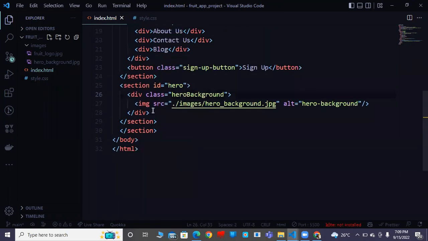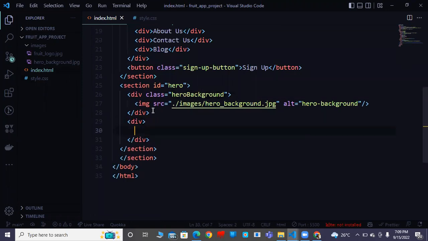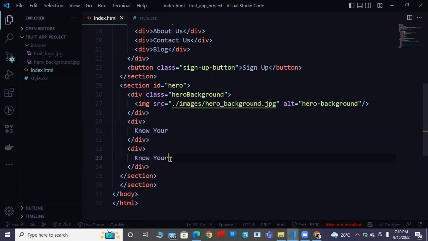Yes, so inside the hero below this, you just open a div. Then inside the div, just put your "Know Your". I want to make it in such a way that it's not just a straight line, so "Know Your" will be above. You can copy this and put one at the bottom under the div, for "Foot".